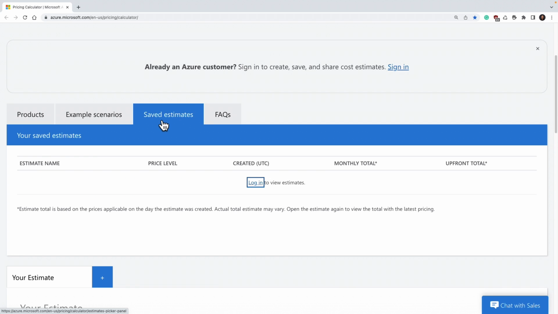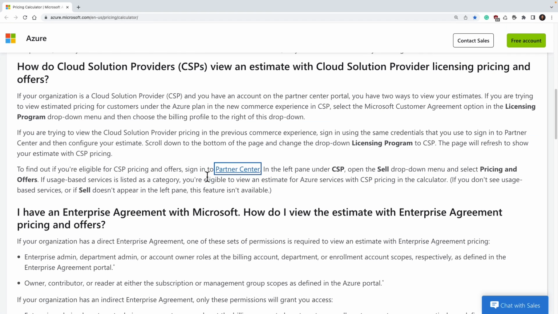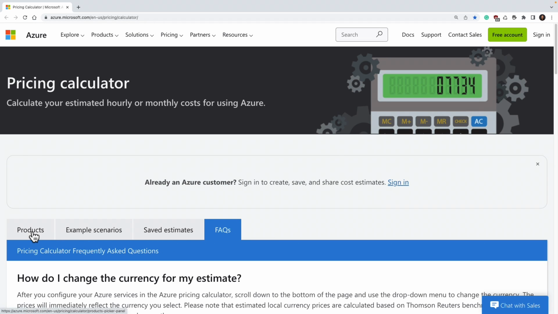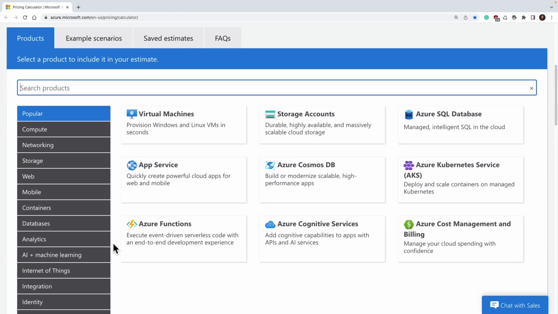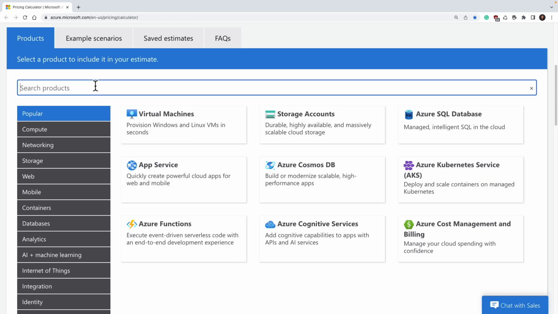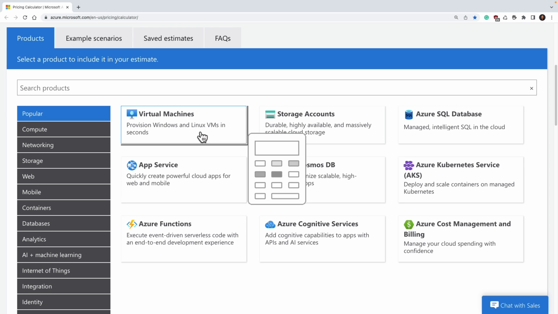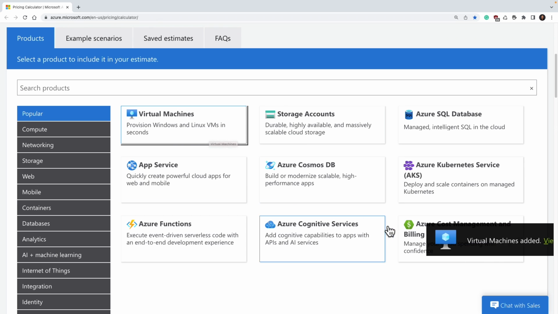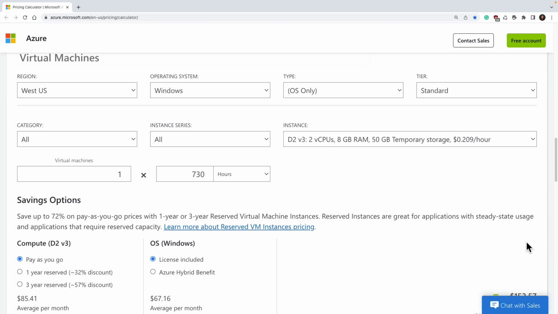If you want to save these estimates, you can do that, but you would have to log in to save your estimates. There are also some frequently asked questions, including licensing and cost estimate details. So click on products. If you want to get the pricing for yourself or your customer for a virtual machine, select that, or you can go to the global search box and type in any particular service, like backup, for example. So I'm gonna click on virtual machine, and that immediately adds it to the pricing estimate. So you can click on this view button.